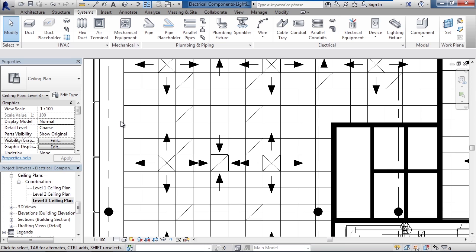So as a review, in this lesson, we looked at electrical components, specifically lighting fixtures. We talked about the necessity of having a lighting fixture hosted to something, a face. By default, when you go to insert a lighting fixture, it wants to pick a wall surface or wall face. If it's a wall sconce, that would be correct. It's connected to the wall face.